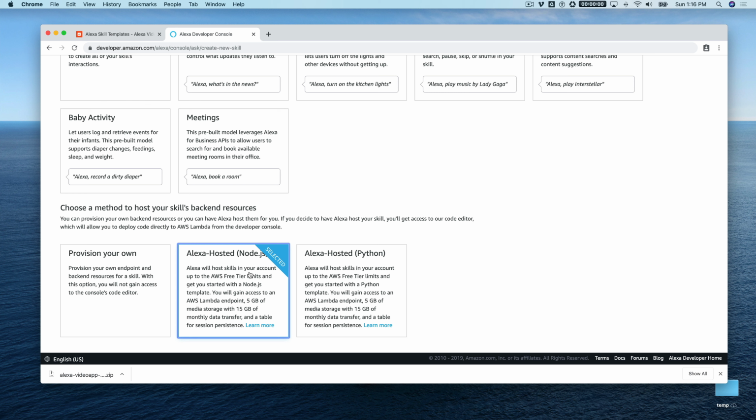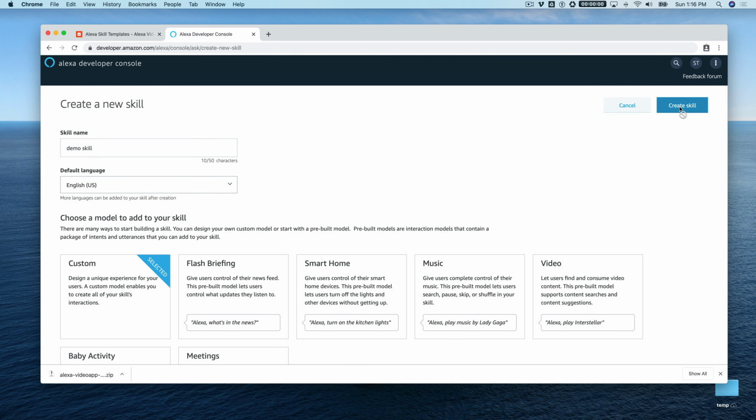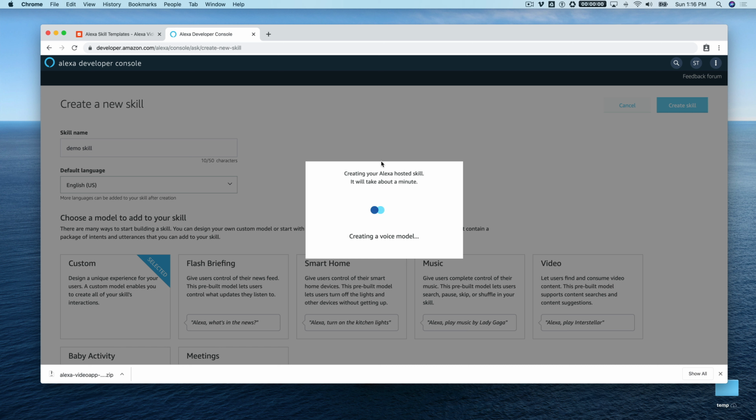And the Alexa hosted skills will provision an AWS backend for you, but you don't need an AWS account, which is nice. So it'll do all of that for you, and we'll have a Lambda function that we can work with. So select that. Right now, all of the skill templates are Node.js. At some point, hopefully we'll have some Python versions, but right now they're all Node.js. This is going to take about a minute to finish up.